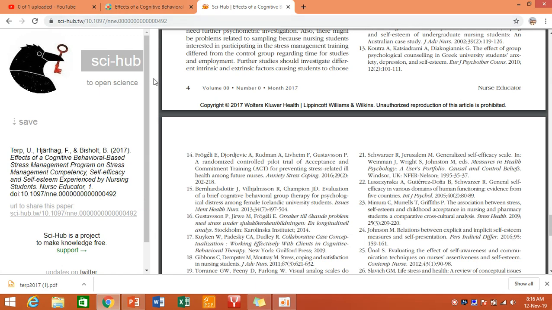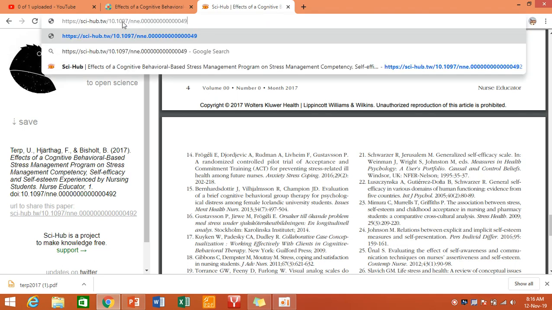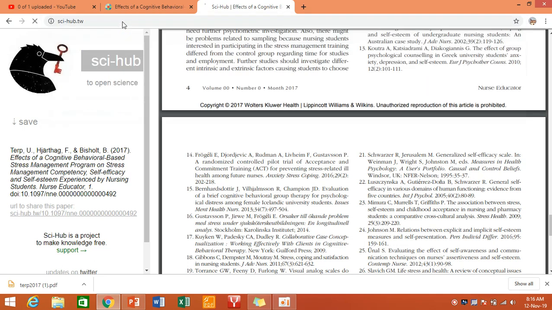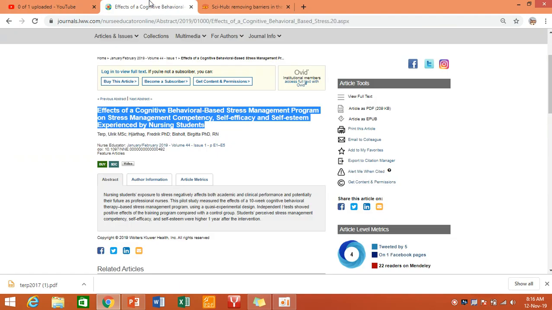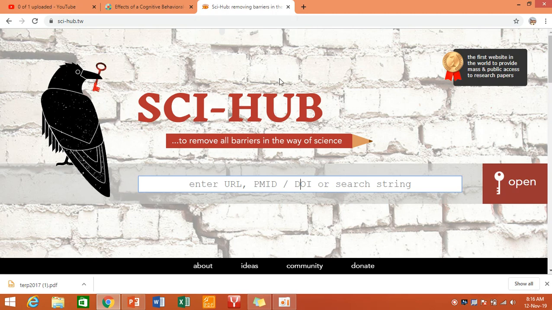sci-hub.tw, and you will have the tab, right? We have the search tab, so you can write it here, select the article title, copy it, and then paste it here, and then open, and you will get the article, right? So this is the simplest way to get all the research articles that you want. Hope you got the concept. If there's any question, confusion, queries, you can still ask.